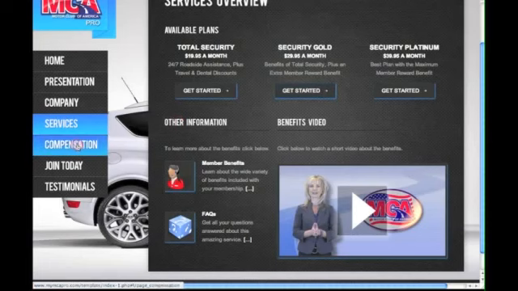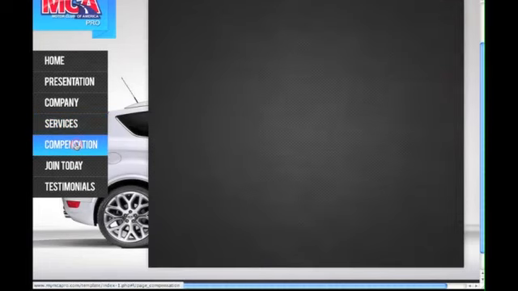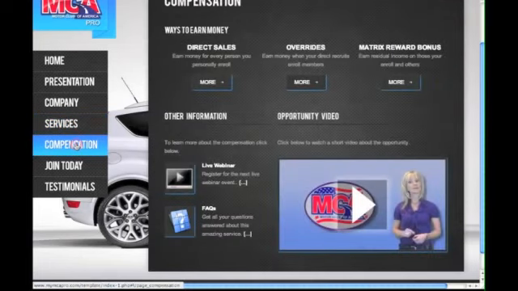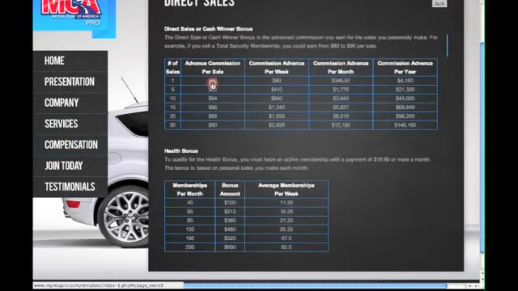Okay. Now, most importantly, we also have the compensation page, which is very comprehensive in terms of all the information that's on it. We talk about the direct sales, so how a person can make money themselves with the program. So we have a chart here that pretty much goes over those details, and I think most people have already seen this chart as well.